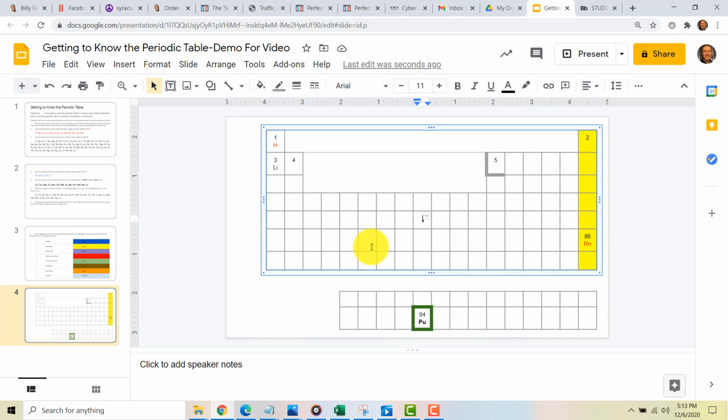So this is, again, your ability to get to know the periodic table a little bit better. So hopefully you found benefit out of this. You're able to go through and create the periodic table. It should be pretty straightforward, and I look forward to seeing your results.